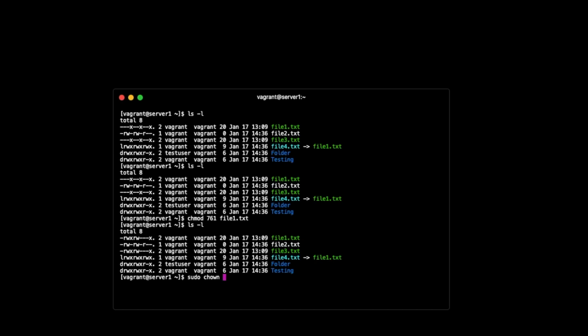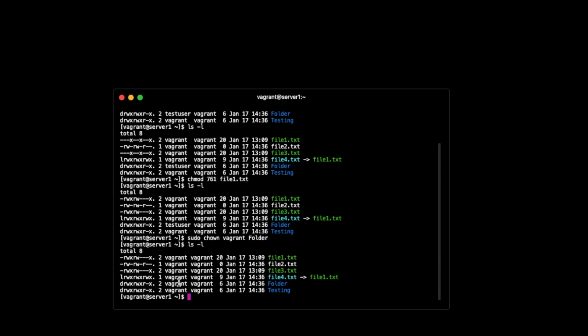chown, and then let's say I wanted to change this folder and I wanted the owner to not be test user. I wanted Vagrant to be the new user. So I would do chown, Vagrant, and then the folder. And then if we list that, now we can see that Vagrant is now the new owner of the folder. Just to mention, the l flag is a symbolic link, and the d flag is a directory.